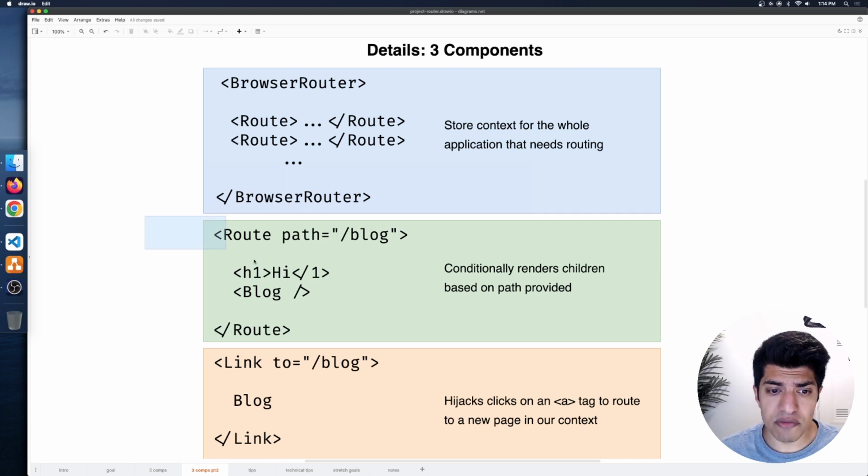Now, the purpose of each route is to take a path prop, and that path prop is going to conditionally render the children inside of it, depending on the path in the global router context. So for example, in this case, if we were at localhost/blog, we would be rendering these two components, our h1 as well as our blog component inside of there.